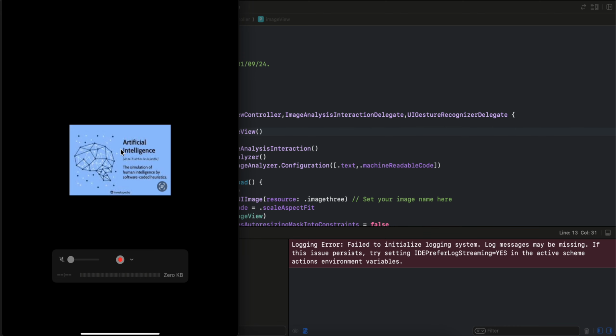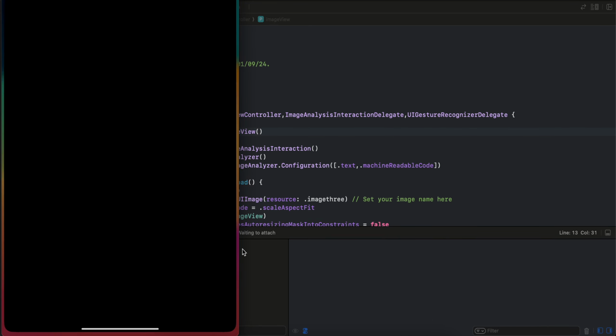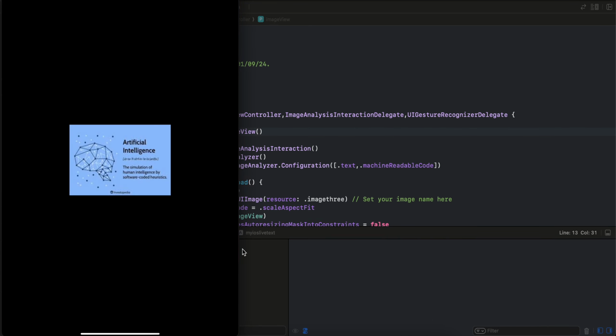Now I'll rerun my application just to show you something. Keep an eye on the bottom right side. Just wait a bit, and here you can see this scan icon is being created. Extracting text from images means we are using something called VisionKit, and it takes a little bit of time to analyze your image. Once this scan icon is displayed, only then can we extract text from this image.